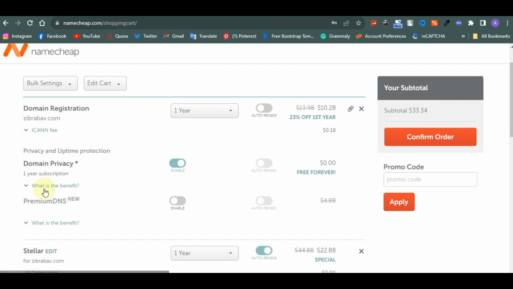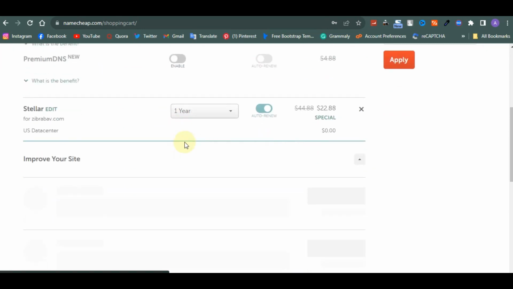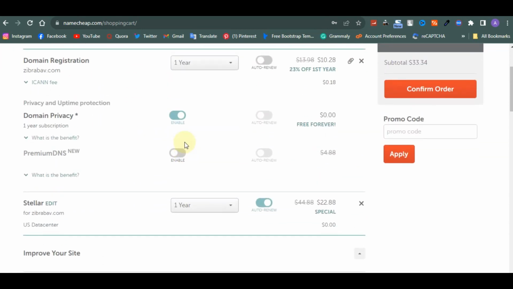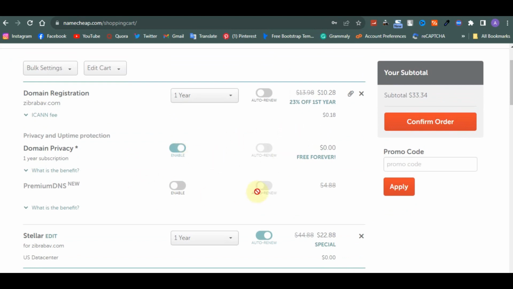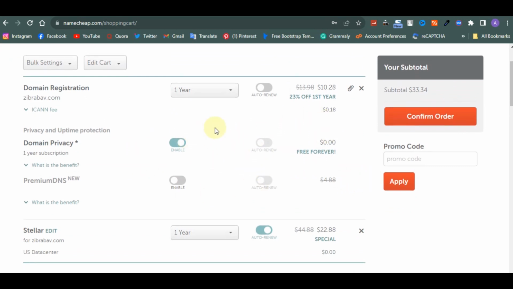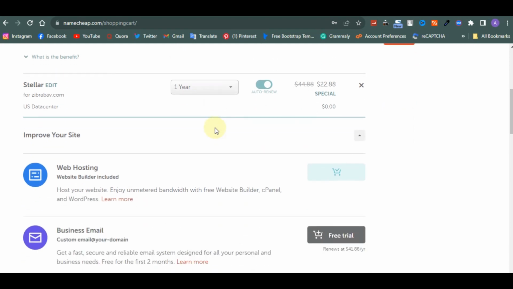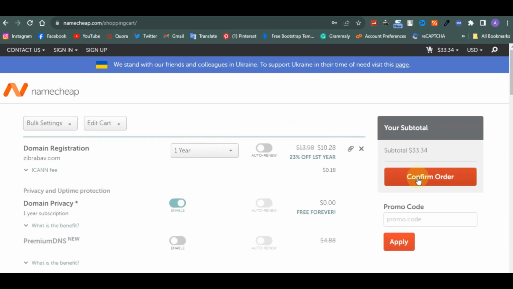Now you're going to look at this stuff. They are really not too important because you have already selected everything you need. Don't turn on any other thing you do not understand, because I have not used most of them. I have never done anything else on here. I just come here, then click on confirm order.